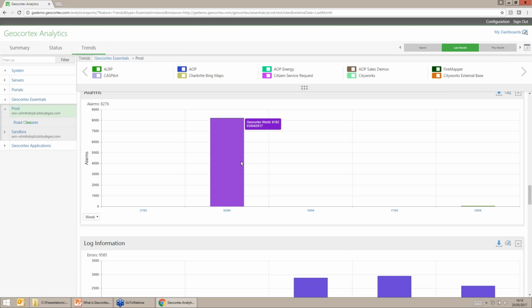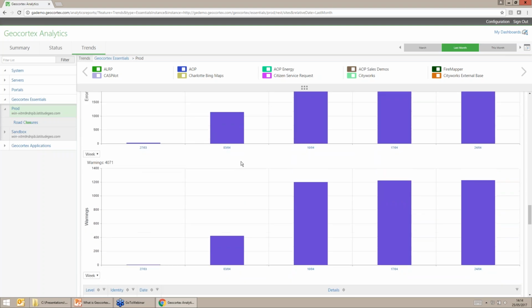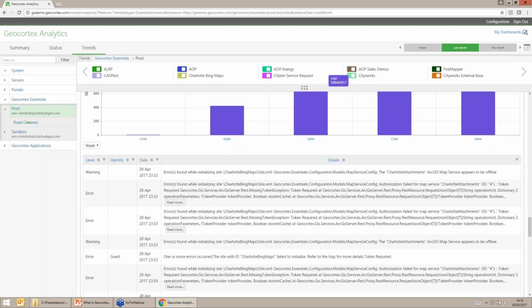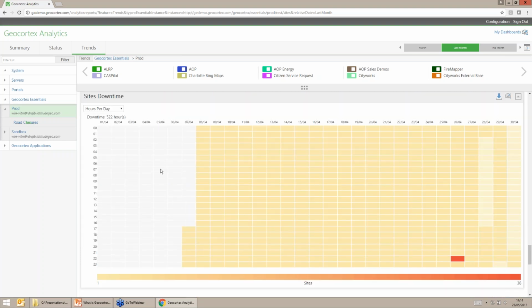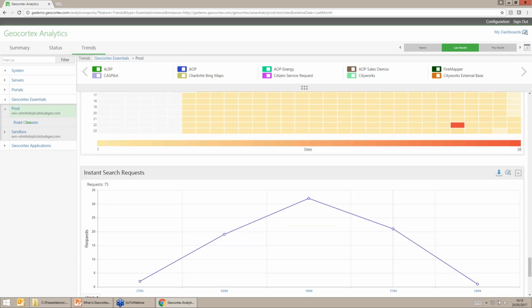You've also got the alarms being thrown up here. And as we had before, we've got log information and we've got warnings. And you can pick whether you want to just show errors or whether you want to show warnings within the system. And you can see we have some site downtime here, and that was on the 26th, where there were 38 sites down for an hour. So that was probably some pre-planned maintenance on the site there. But bear in mind, this is a demo site, so things get turned off and turned on a fairly regular basis.